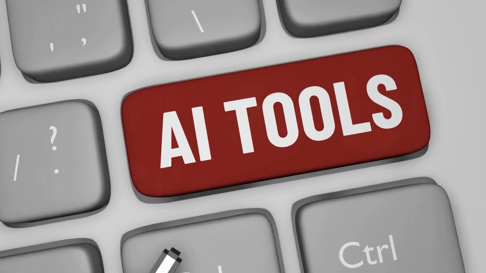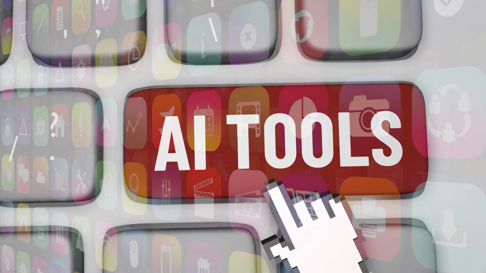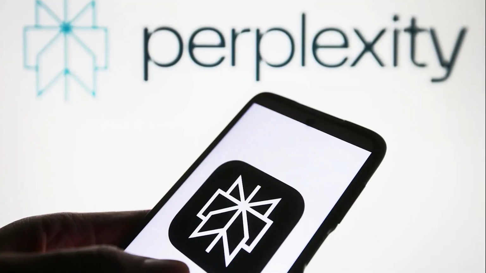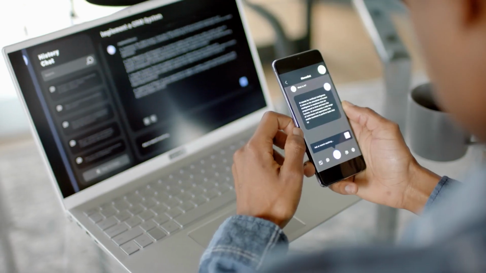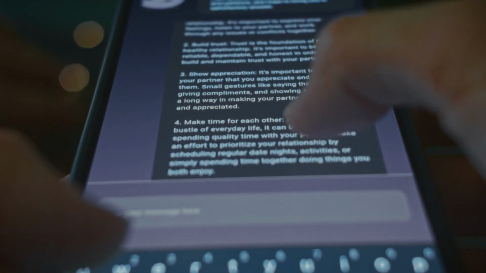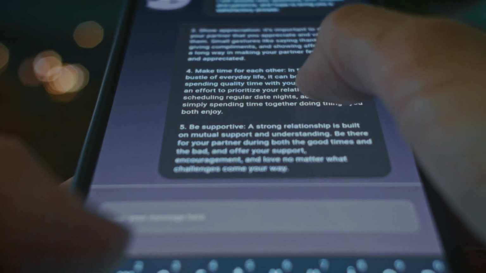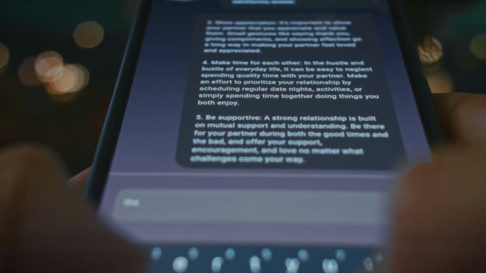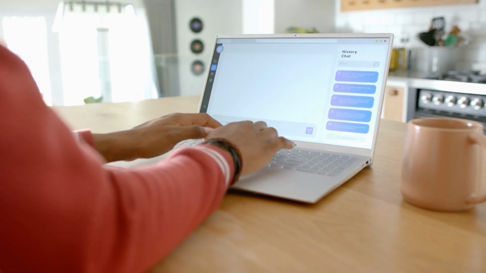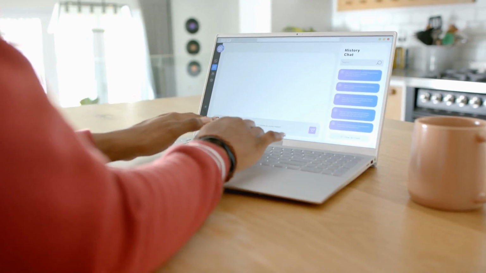Now, what if I told you there's a completely free AI tool that can condense all that chaos into one smart, interactive page? We're talking about Perplexity AI. It's not just a chatbot, it's your research assistant, your content scout, your source verifier, and even your brainstorming buddy, all rolled into one sleek interface. Whether you're a student, freelancer, or content creator, this tool can save you hours of hard work and make you look like a genius. And here's why you should stick around.